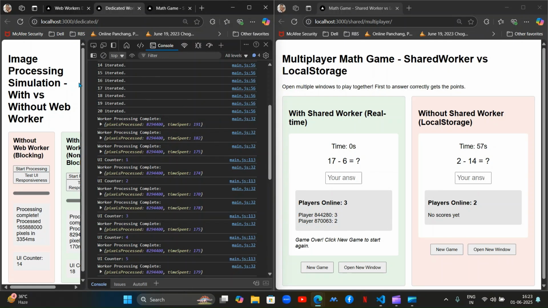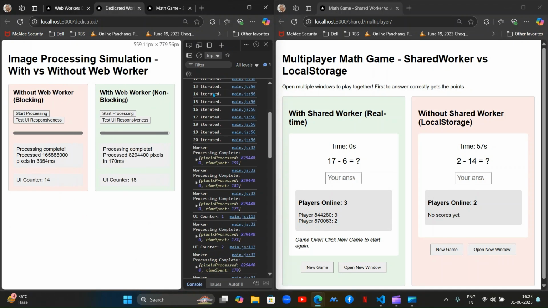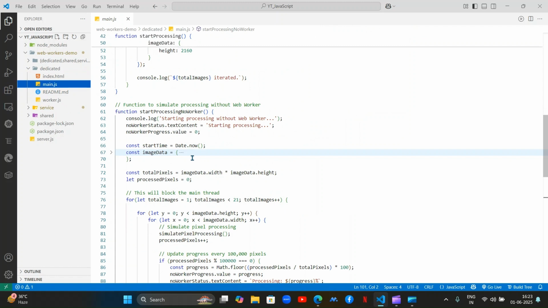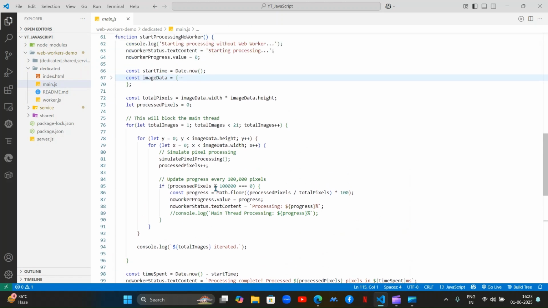You can see over here we have without worker, and the right side is with worker, correct? So we have the HTML code, and we have some buttons for starting the process with the worker and starting the process without it, correct? Which is a non-worker process and a worker process. Okay, now I'm going to the main file, I'm explaining it again. Let me go to the end of the code.